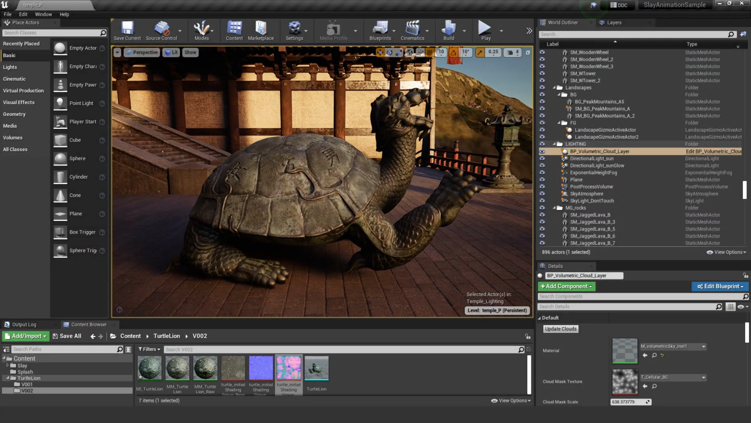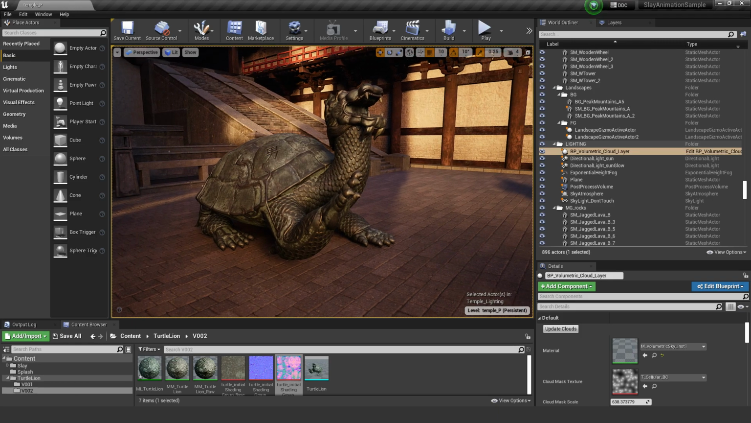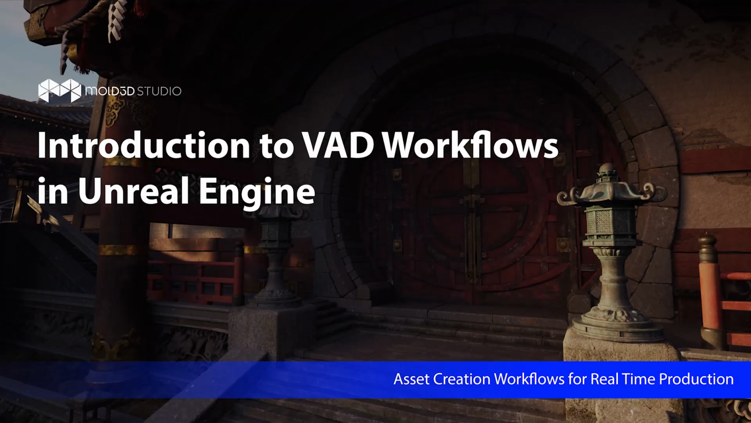We now have this virtual asset added into our virtual environment that a director can now come into and do some virtual scouting around for our virtual production.